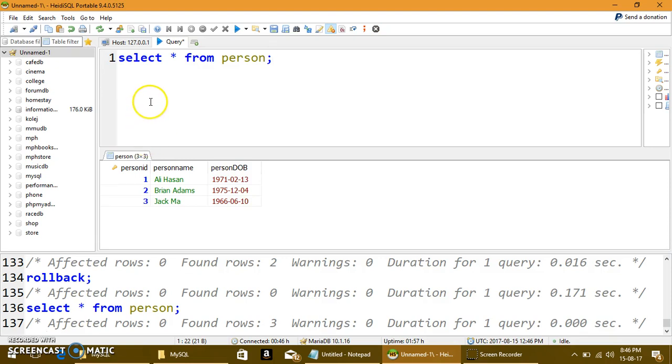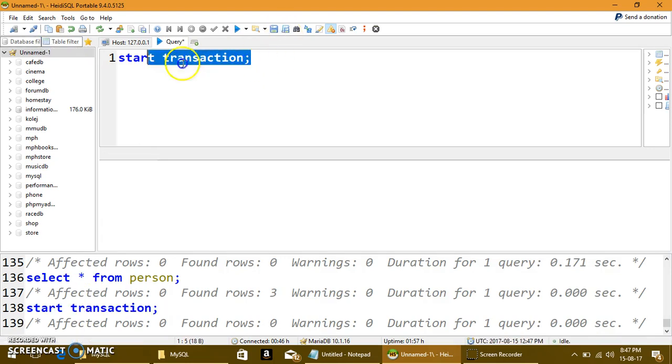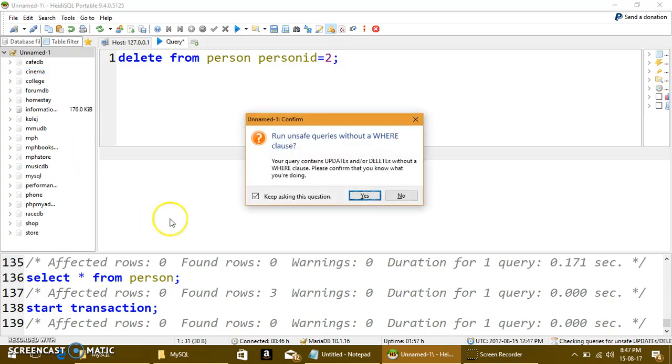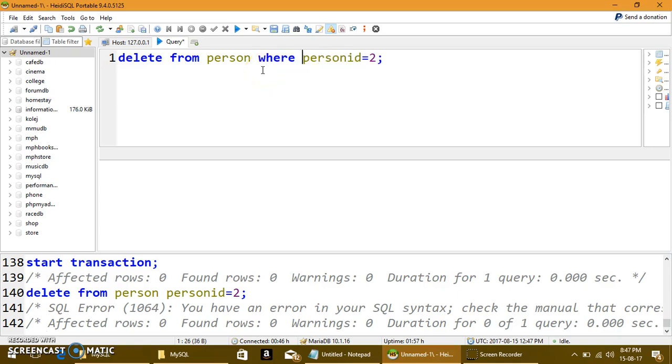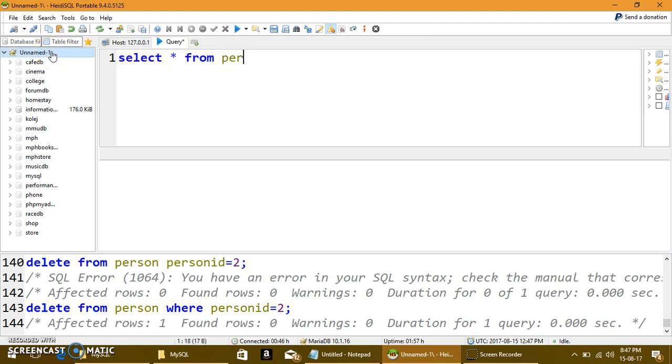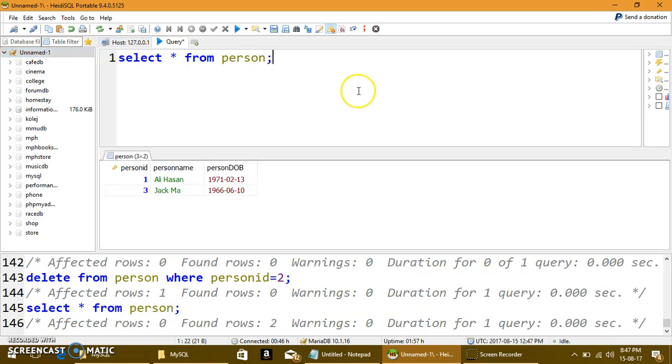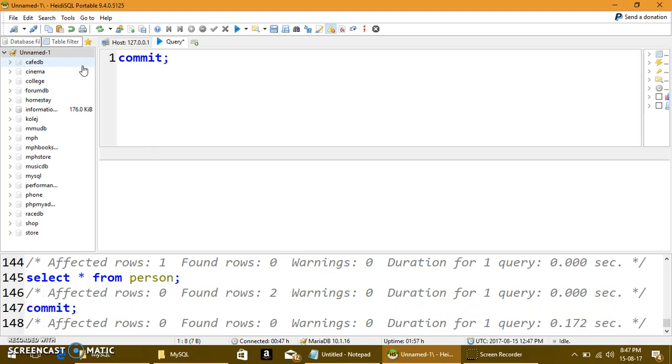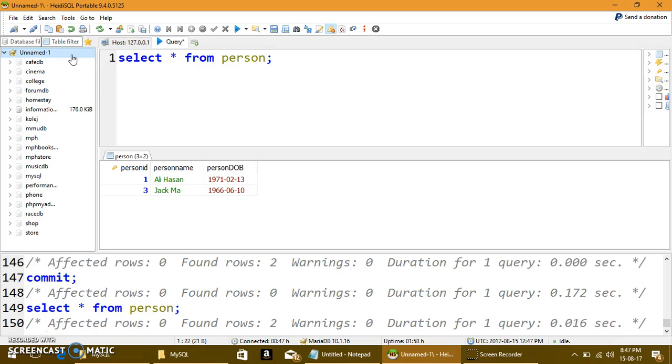Now let's say I want to confirm whatever I'm doing. Let's start transaction, and then delete a person, person ID 2, where person ID equals 2. Now select all the data. Now I'm happy with this and I want to continue, so I can commit. Forever I cannot do anything with the record. Select all from person. I have really deleted.